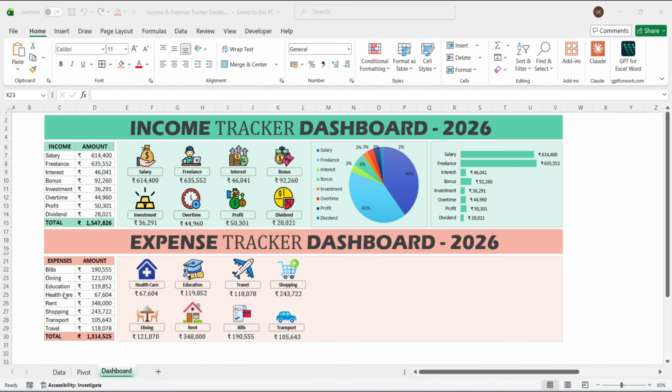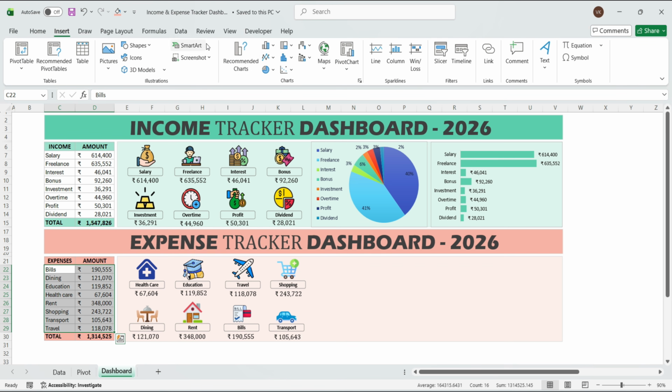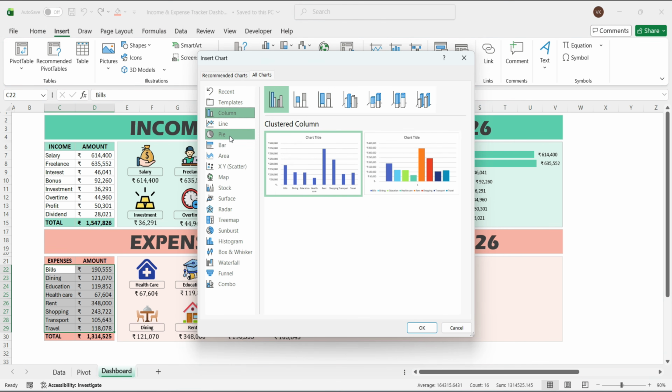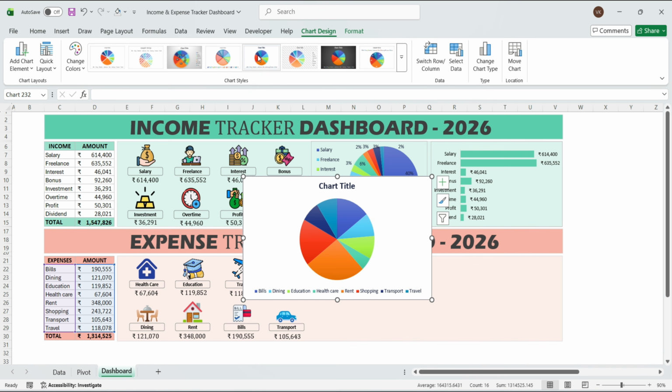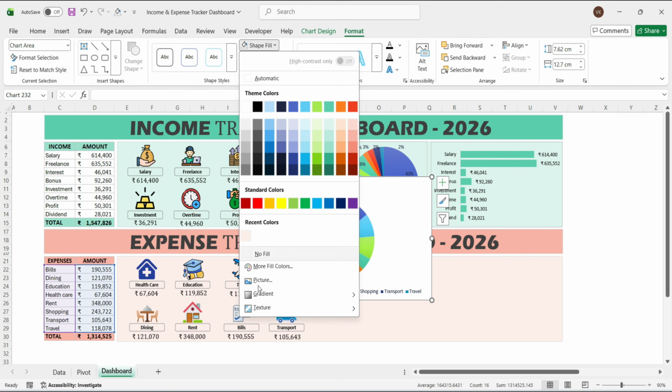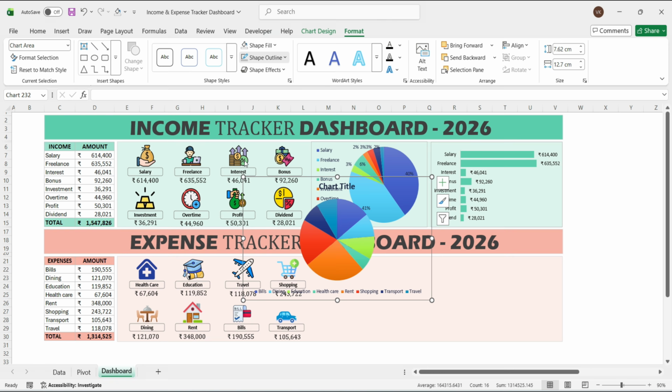Once everything is linked, let's add charts. Select your category and amount data. Go to Insert, Recommended Charts, All Charts. Choose a pie chart and click OK. Pick a clean chart style. Remove the fill color. Add a light outline color.